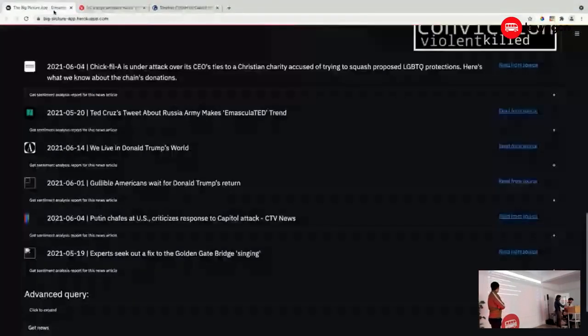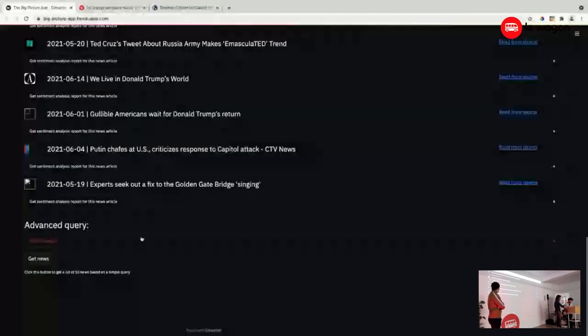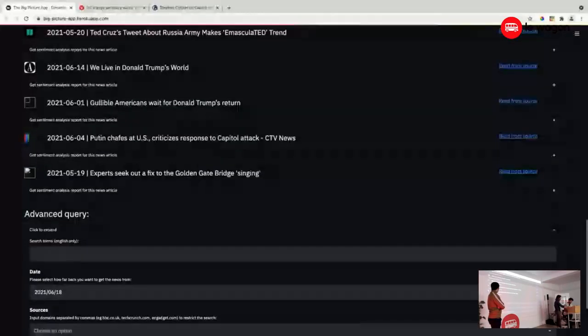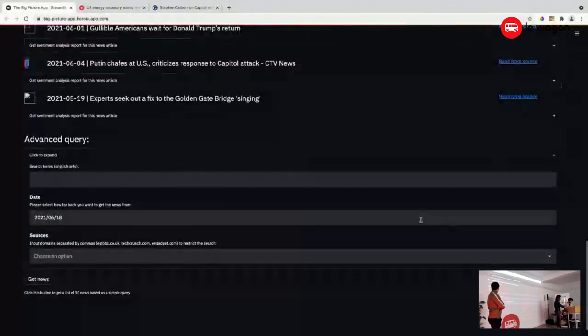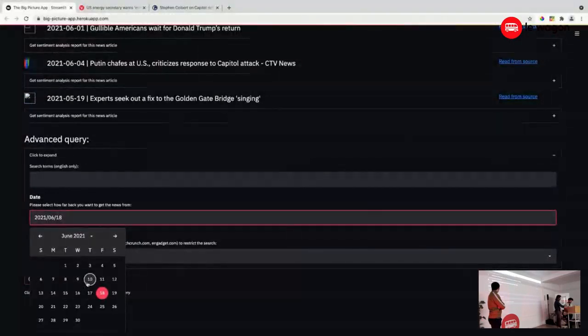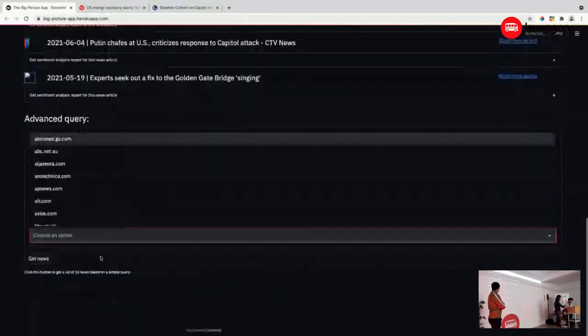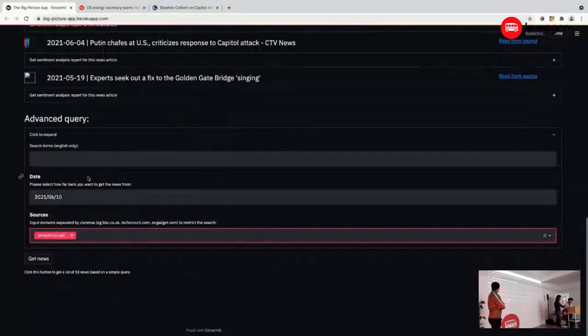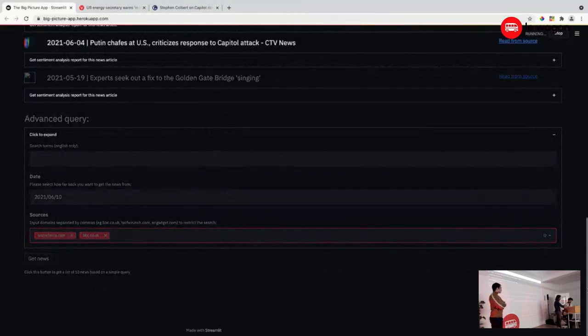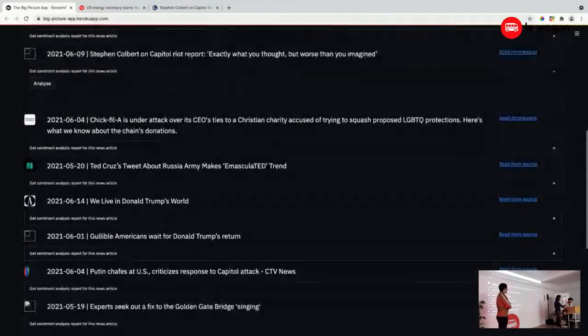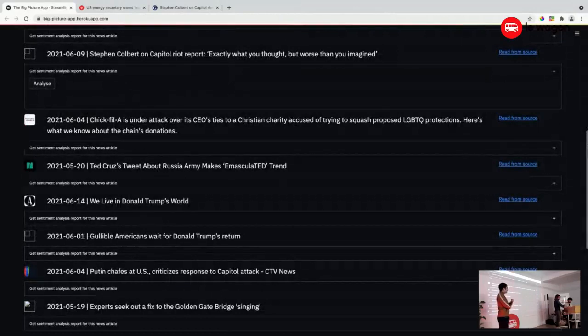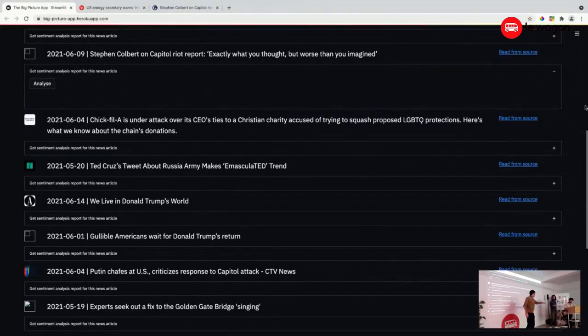And I could also use this feature that is in advanced query. I could put some search words here. I could put a date from which I want to start searching. I could select from specific sources. I'm not going to go through that because it's basically the same. But that's a general idea, a lean tool that we can use. There's some space for improvement, and my colleague Jose is going to tell you about that.